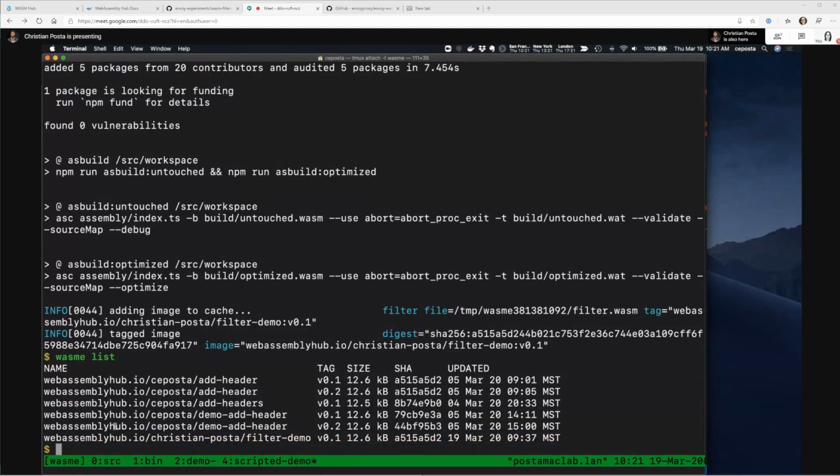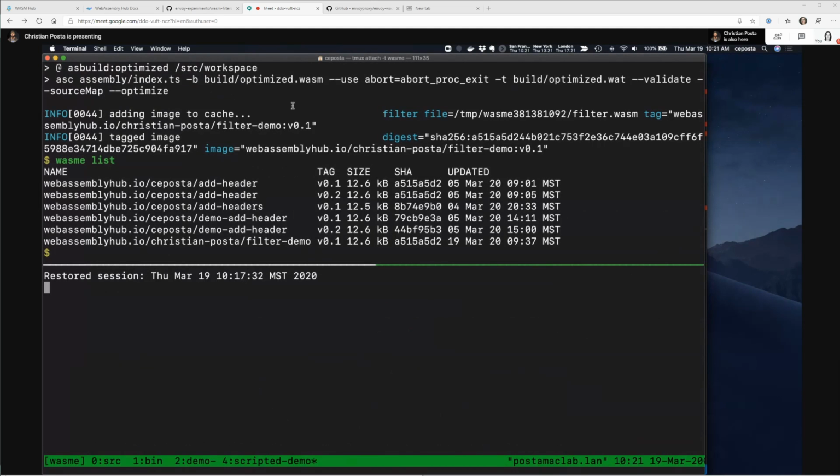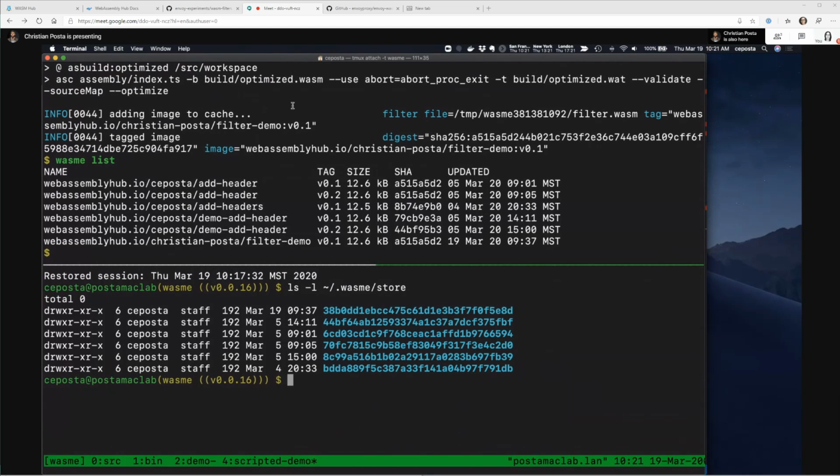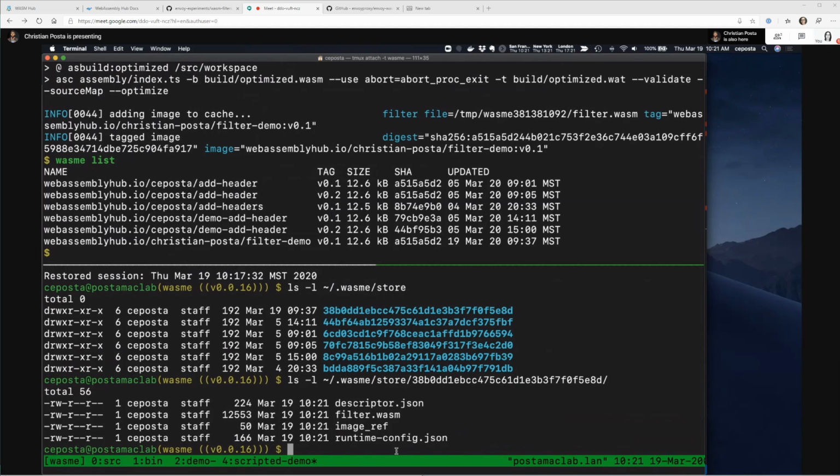And if you want to see a little bit more detail about where that lives, oh come on, TMX. There we go. Under WASM store, we can see where all of the images live. And if we want to look at a particular one, 38, let's say, we can see in here we have the WASM module itself. Yep. We have a descriptor about that module, and we have a runtime config, which is part of a WebAssembly for Envoy spec that we've been working on, just metadata that describes all of the versions and all of the things that are necessary to be able to run this particular module.